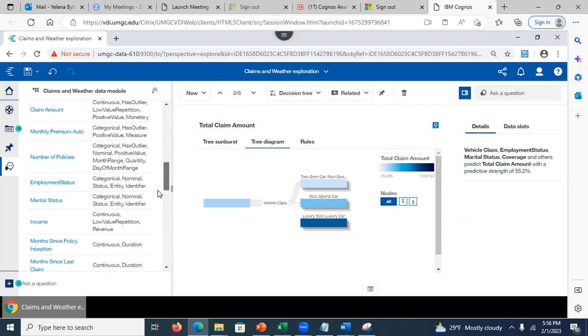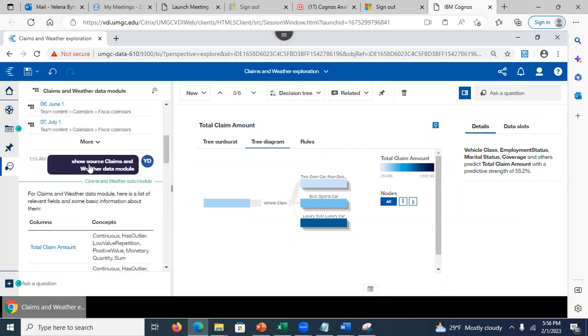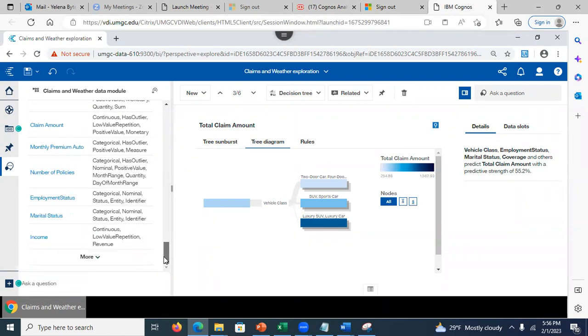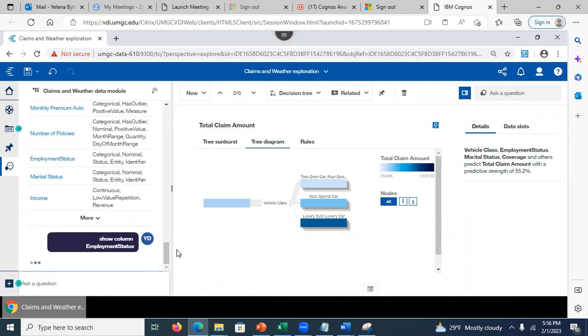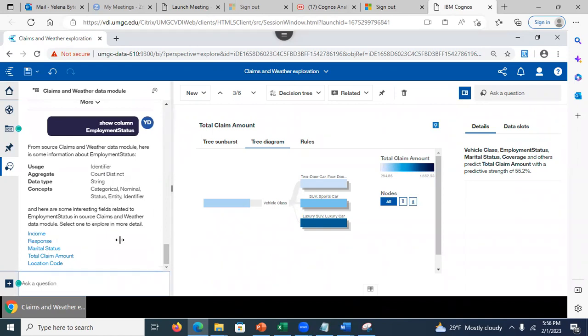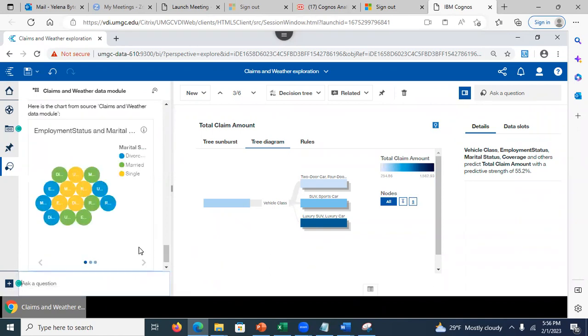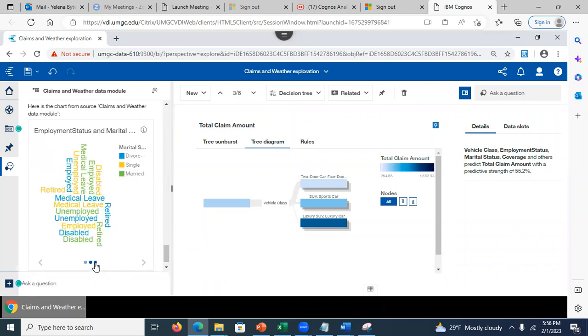Now, how do I go back? I can rerun this command. I can just click here and click enter. It will rerun the command, right? Then I can look at the employee status, for example, just an example. Okay, and I click on the marital status. It gives me visualizations of employee status and marital status, right?